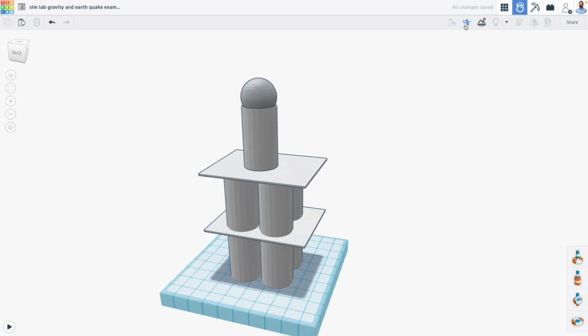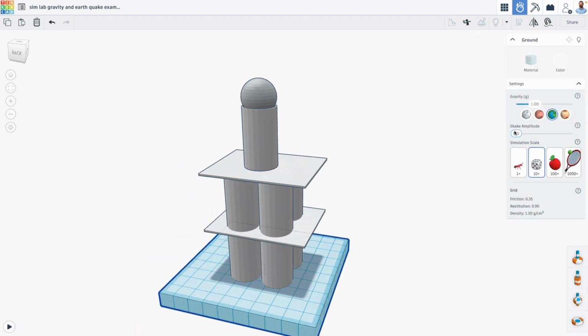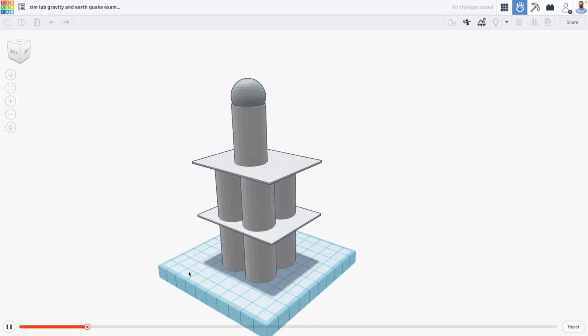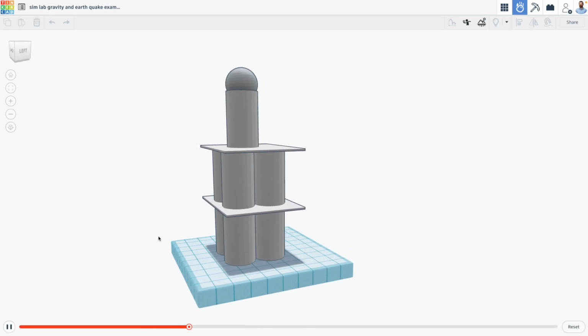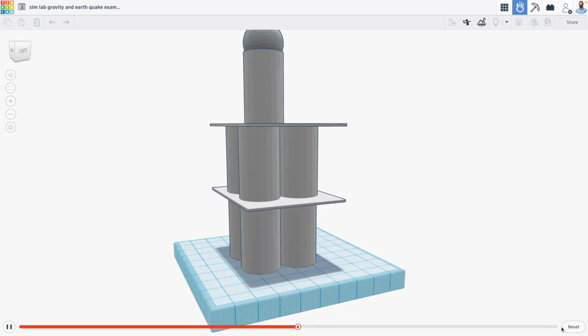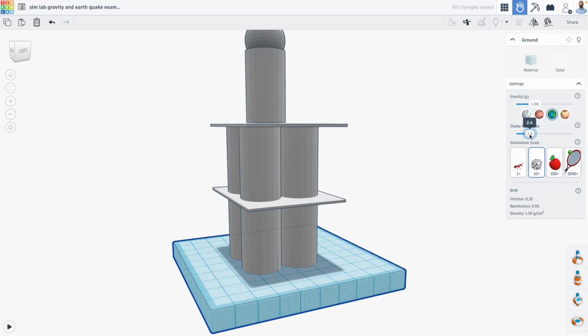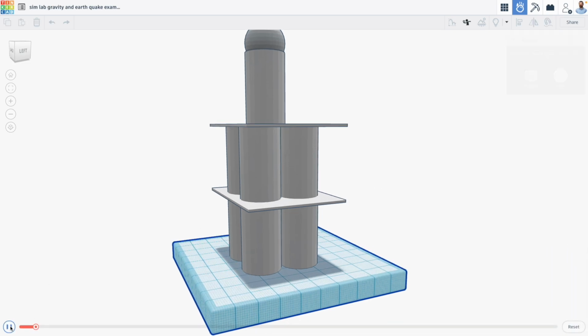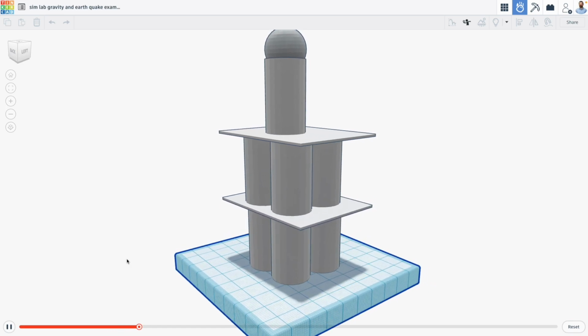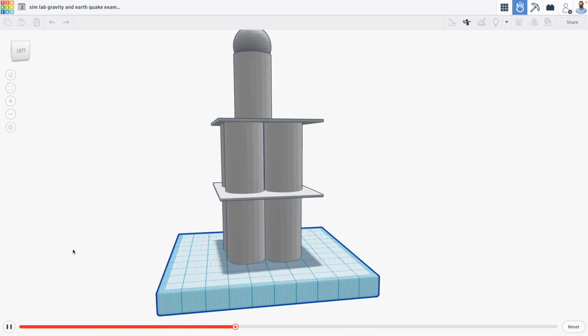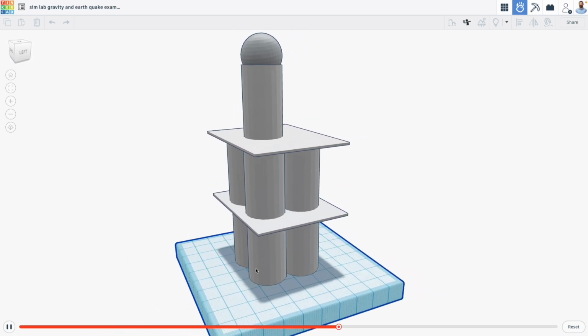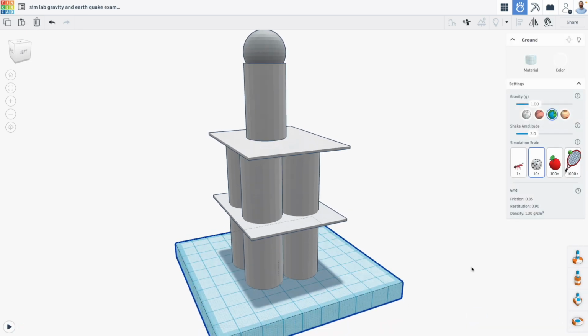But then what we can do is head over to our scene settings and increase the shake amplitude of an earthquake. So we can see we have a slight shake now, and my tower's still working fine, which is excellent. Let's increase to an amplitude of 3. All right, we're struggling a little bit. Looks like we're moving around, but not total chaos. My tower's doing pretty well.